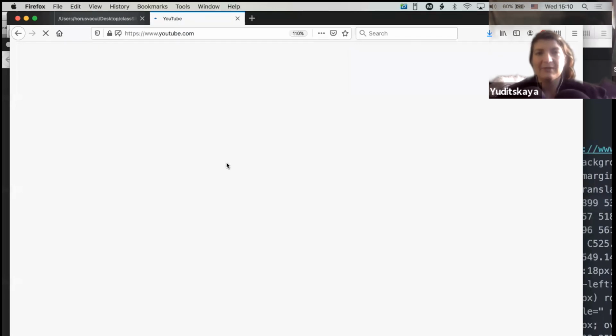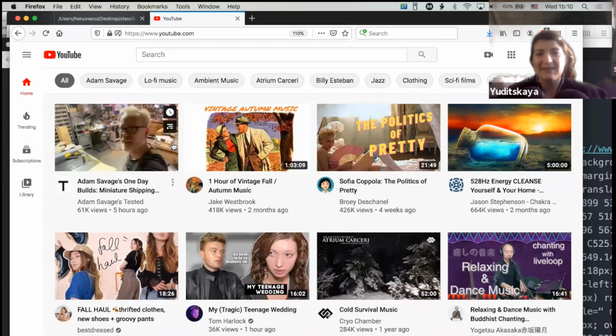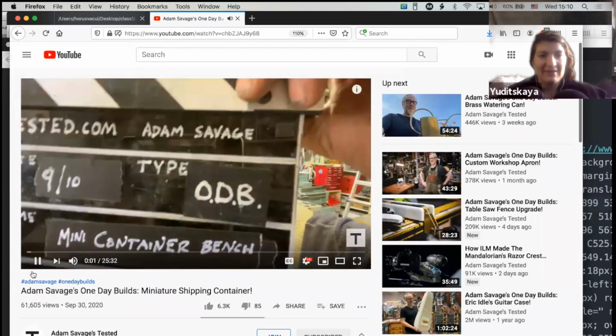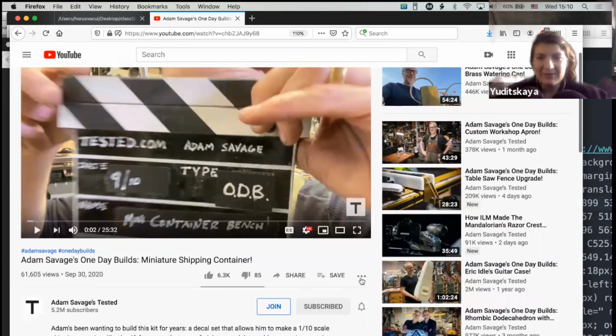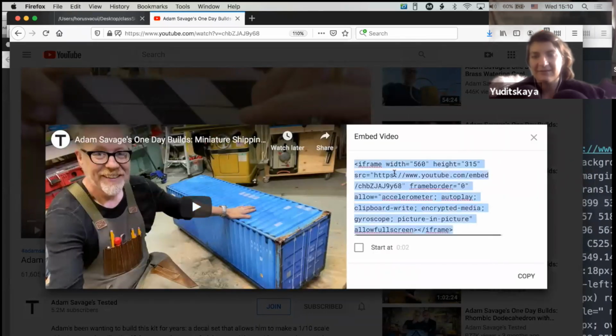For example, a YouTube video. So you can find that most things have an embed code that you can use. This guy's really great. He does props and small machined projects, one-day projects. Okay, so here we also have these three dots, but we also have this share. So the share button is probably going to take me where I want. And I see embed. Fantastic.